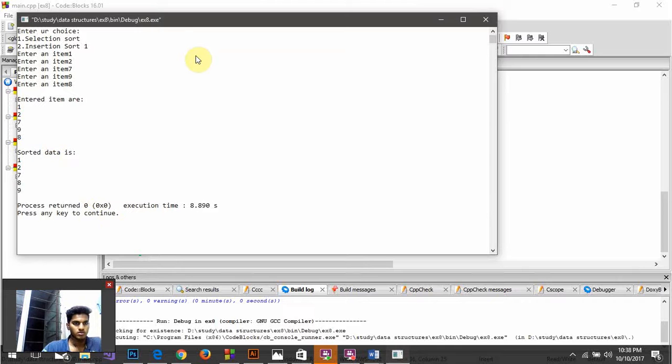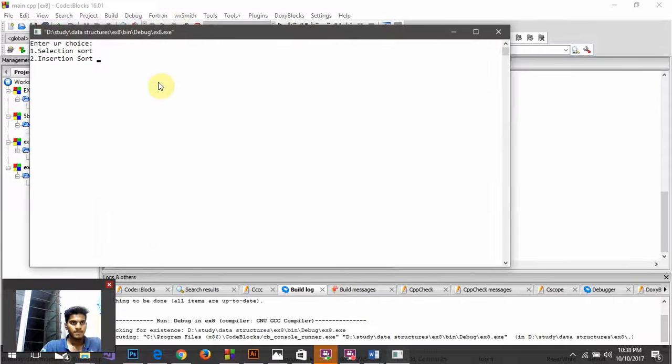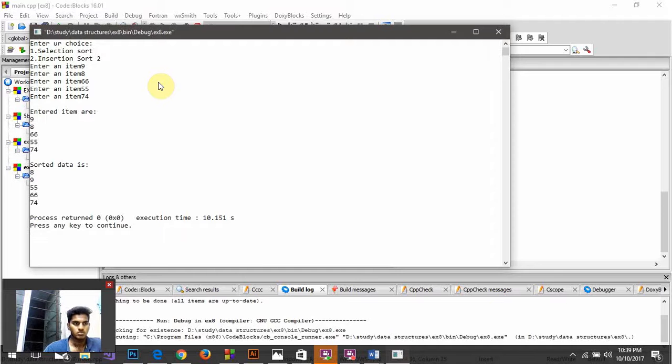Now, since I've not given an infinite loop, I will run this again. I'm using insertion sort this time. I'm entering the items 9, 8, 66, 55, 74. I've entered the items as 9, 8, 66, 55, and 74, and the sorted data is 8, 9, 55, 66, and 74. Again, from small to big. Thus the program is verified.